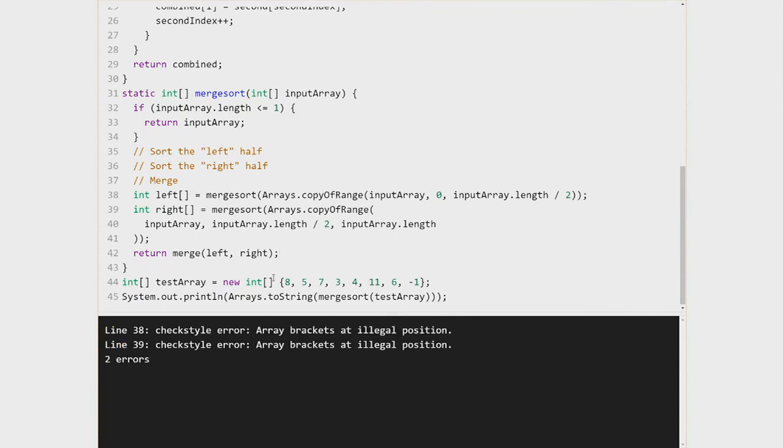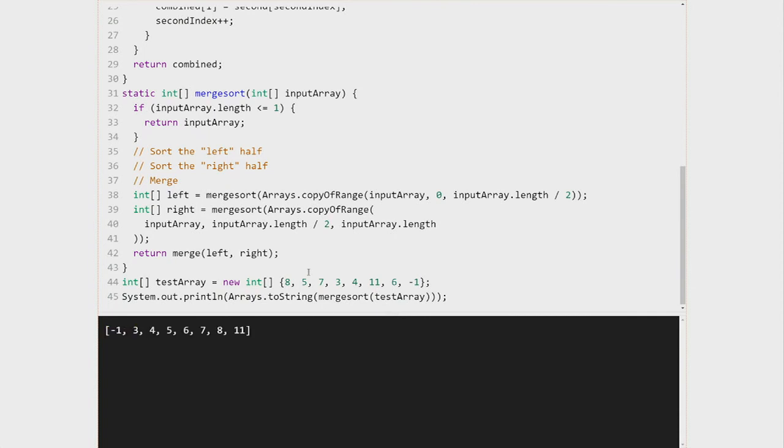Okay, let's see if this actually works. Oh, check style's mad at me about something. Array brackets at a legal position, that's so weird. Oh, sorry. Here we go. Yes, I'm declaring a reference to an array. Okay, it doesn't like that. Aha, look at that. Magic.